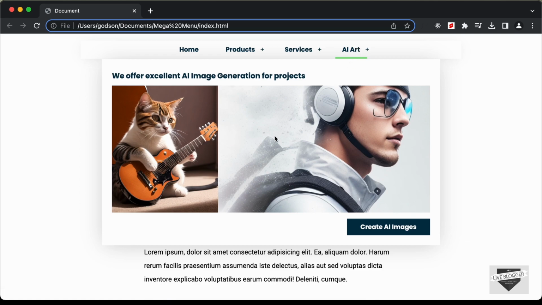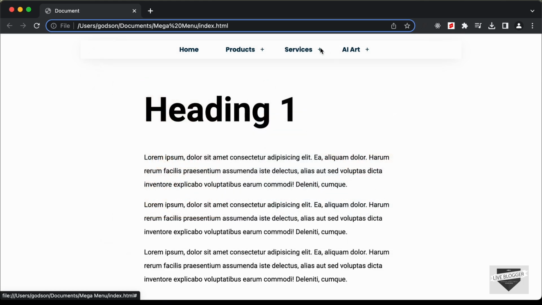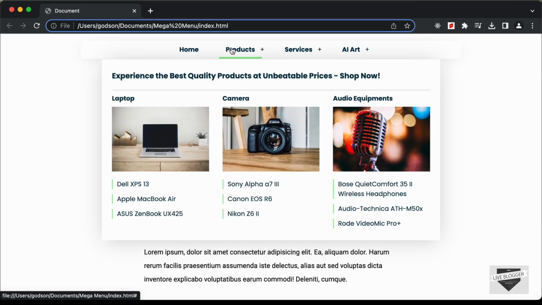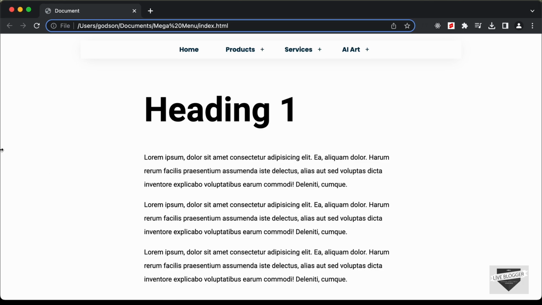We have these two images over here, and we also have this button. So in this way, you can add any kind of design to your menus using HTML, CSS and JavaScript. Now in this video, we will start designing this. So we'll just write the HTML in this video, and this is also completely responsive.